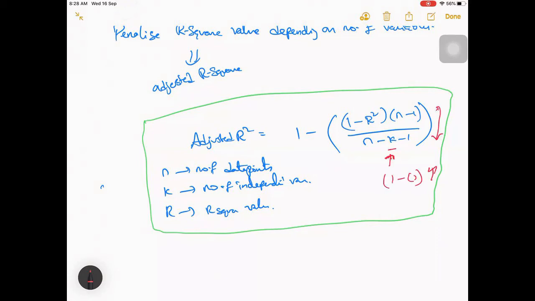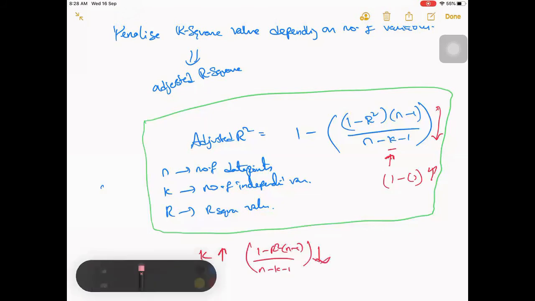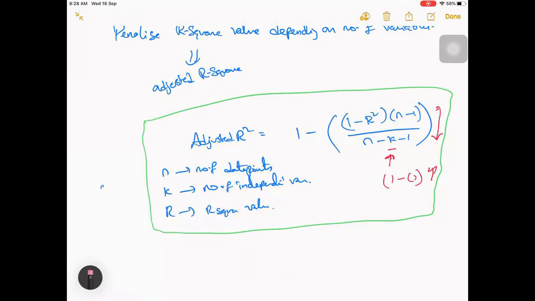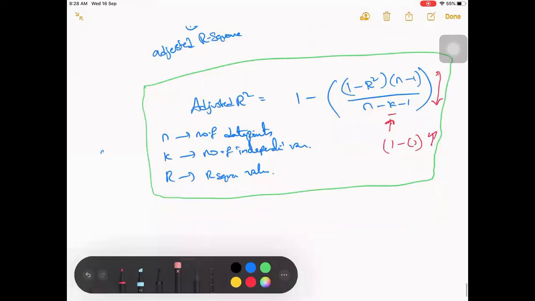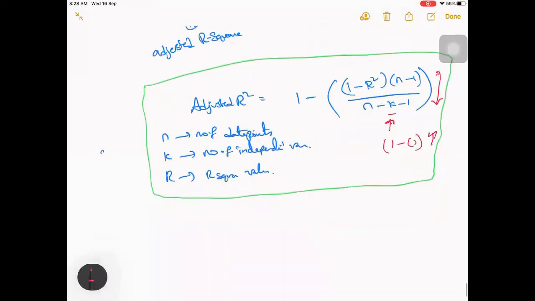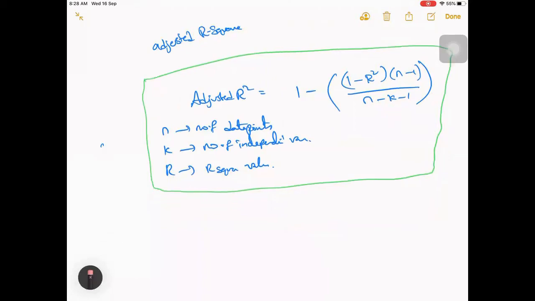So what it does is, if your k value is increasing, then 1 minus R square into n minus 1 by n minus k minus 1 will decrease, because it's in the denominator. Sorry, it's in minus, right? So it's not that way. So let me do one more. Just a moment.